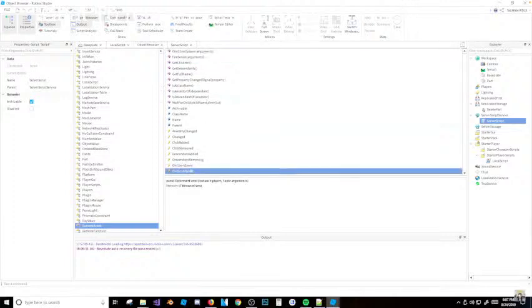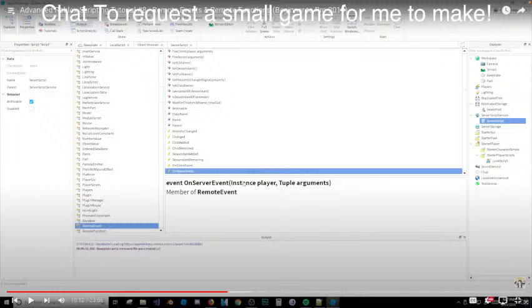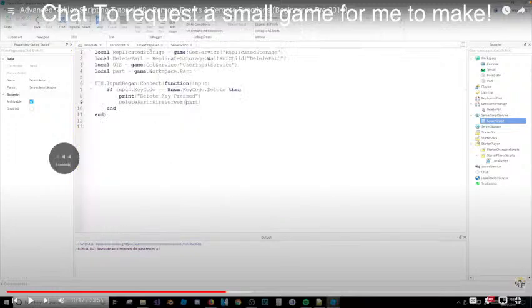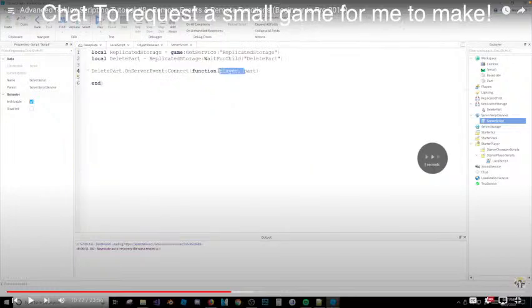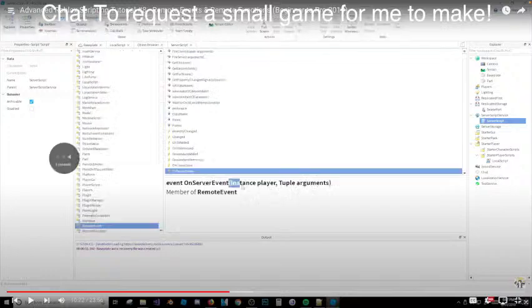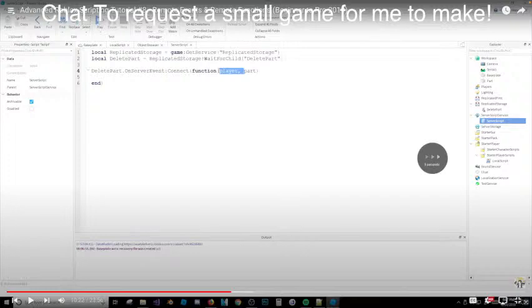So what you have to do is just on the server event. Hope you can read that. Okay, so on server event, let me just go back. On server event right here, it connects. It takes in... I'm confused. I'm already confused. I'm sorry, guys. Okay, so on server event, delete part on server.